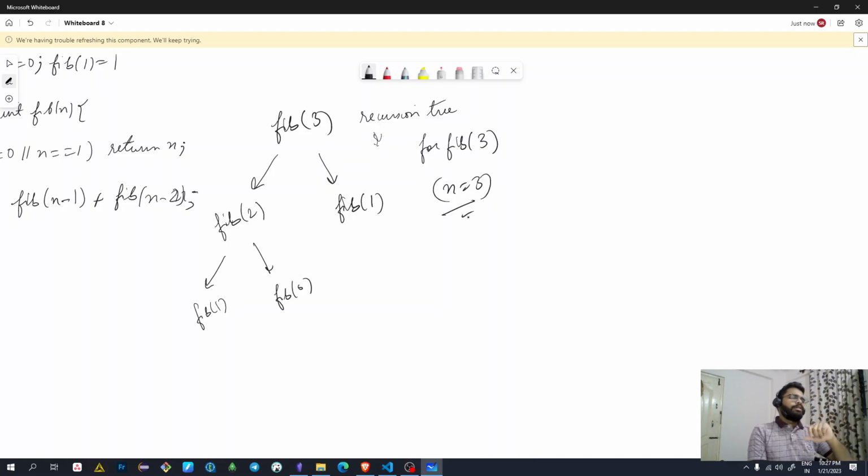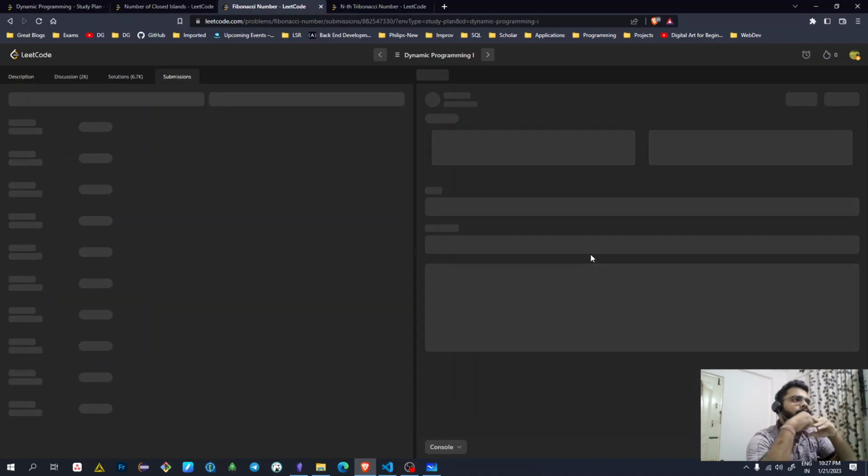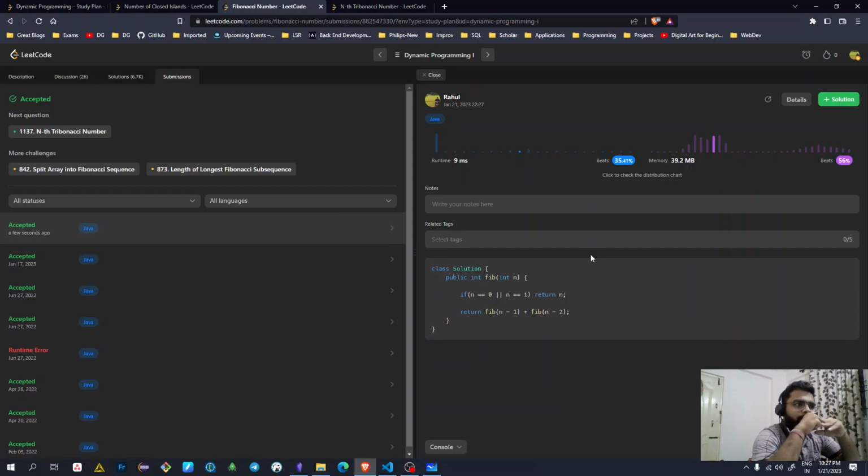So hopefully recursion is clear to everyone. In this case, let's try to submit it and see the runtime. As you can see, runtime is not that great actually. It shows 35.41%. It takes 9 milliseconds. So it's much slower compared to the majority of the solutions. Why? Because those people have used the dynamic programming technique, which will be used now.